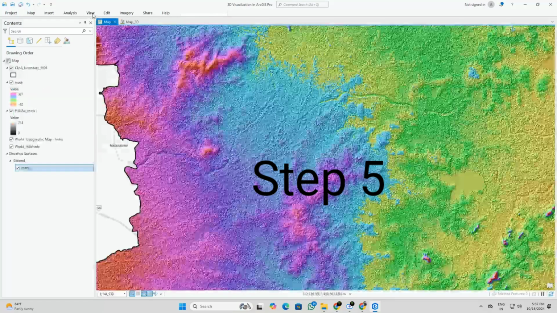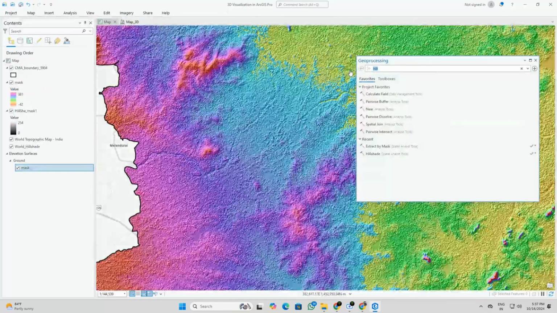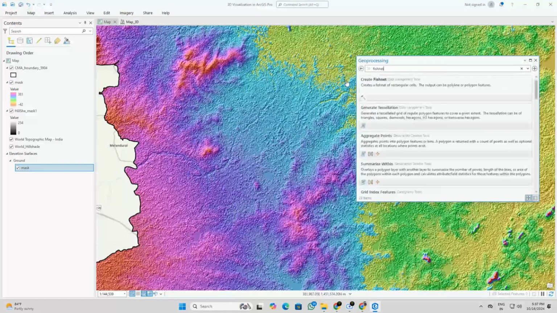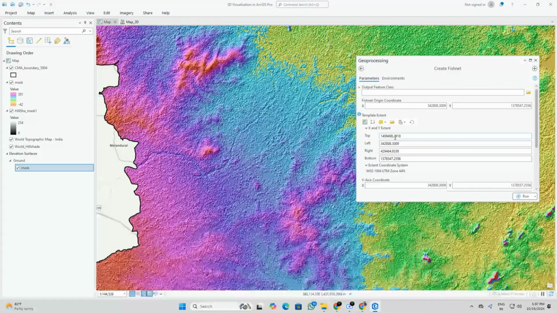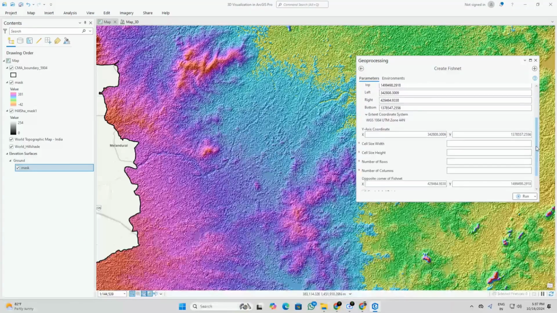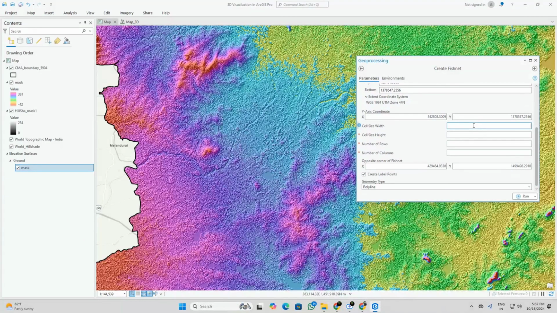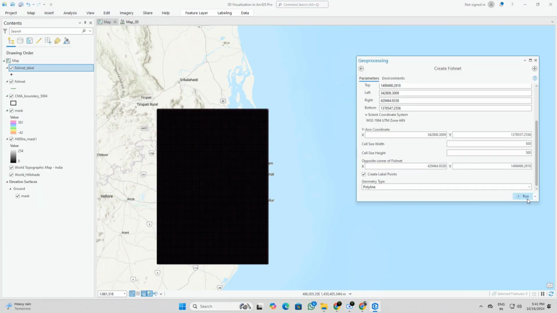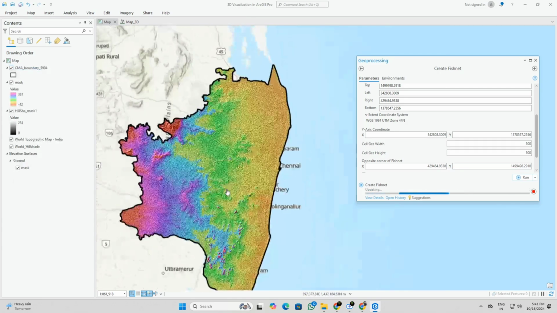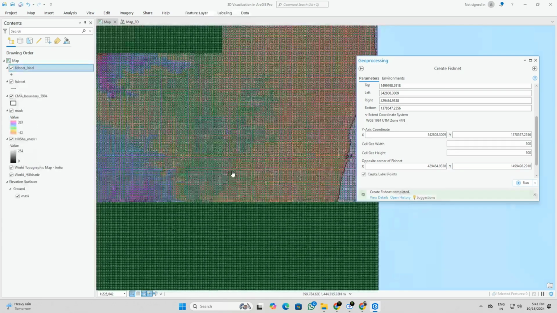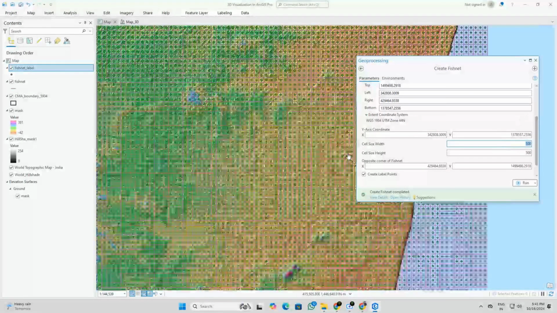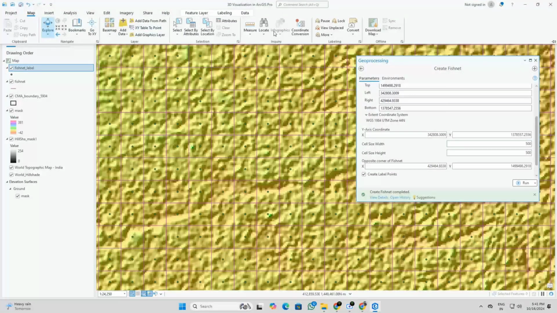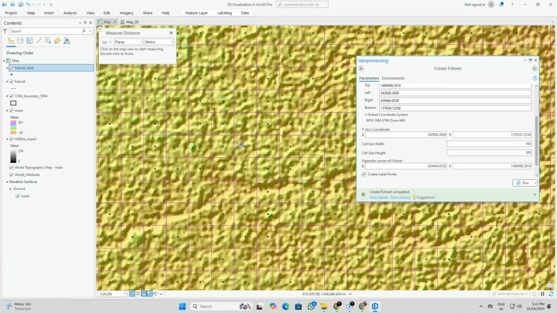The final step is adding a grid to the visualization. For doing that, you can go to geoprocessing and search for fishnet. Fishnet is nothing but creating grids in the 3D visualization as well as the 2D representation. Based upon your study area, you can give the cell size width and cell size height. My study area is the entire Chennai, so I am giving a try for 500 meters. But what I got is so many grid lines.